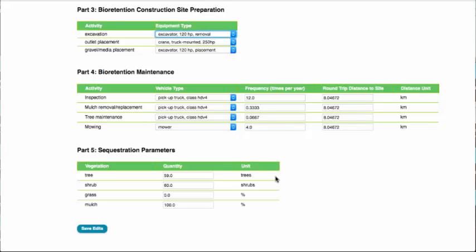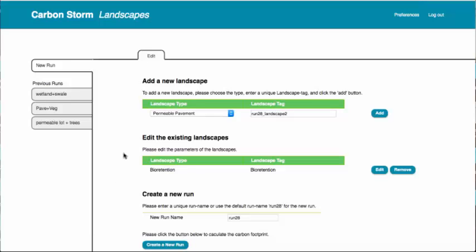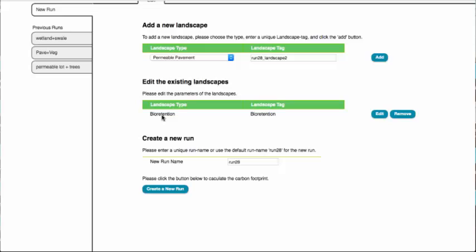Finally, for the sequestration part, you can specify the number of trees, shrubs, or other vegetation that you have present in your practice. So here, we've got a typical bioretention cell, which has primarily trees, some shrubs, and some mulch there. Once you've got it where you like, you click the Save Edits. And from here, now we have our bioretention system that we have edited to best represent your system. Again, you can add additional landscape types, but for us, I will just simply look at the carbon footprint for that bioretention cell we just looked at.